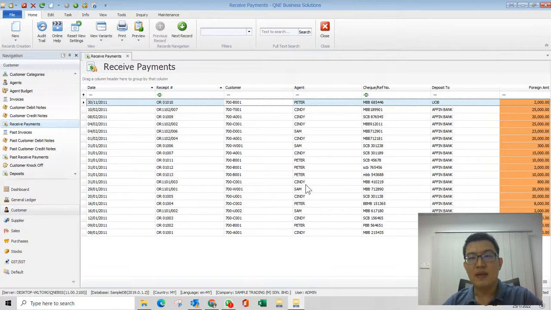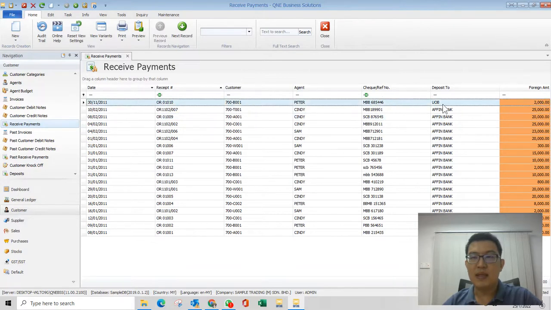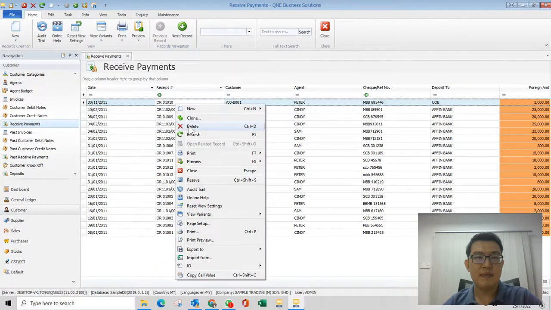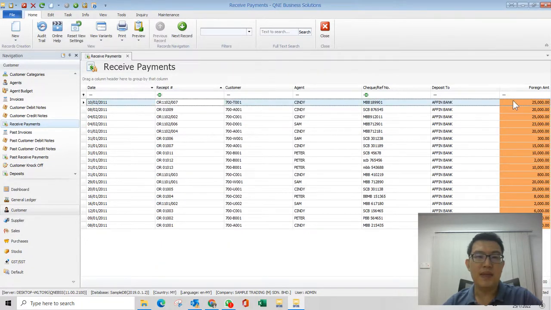so that's it. If you're not in the editing mode, you can easily delete, so it will disappear, or you can delete from here. So let's say for example this 2000, so it will disappear. So those are the two methods that you can use to delete a receipt payment.